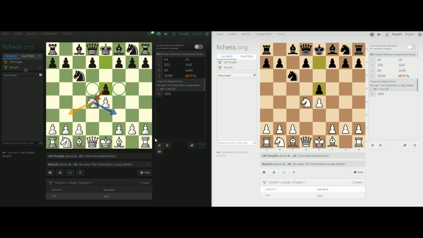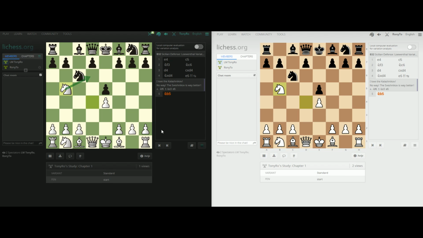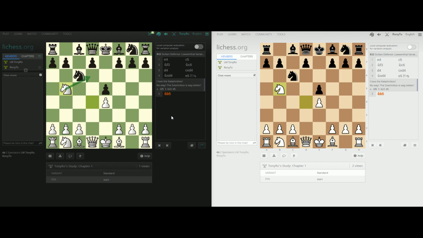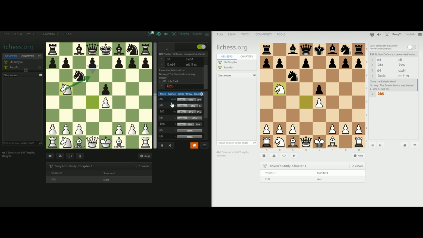I should mention that some things are not synced. So, we see that moves are synced and arrows and comments are synced, but things like flipping the board, that's not synced. If I flip on my board, Roni Toe does not see that. And if I add the opening explorer or the local analysis, that is also not shared. So just keep that in mind.